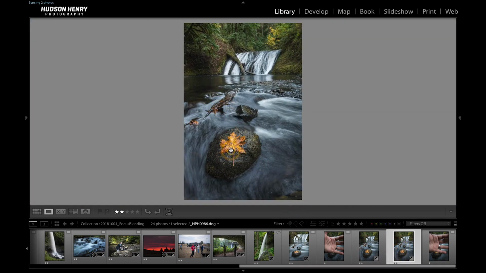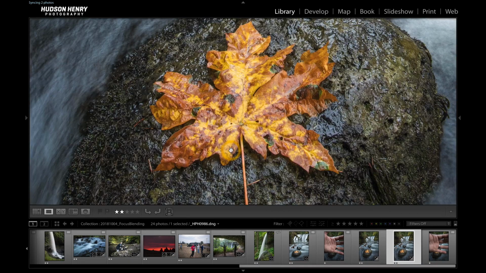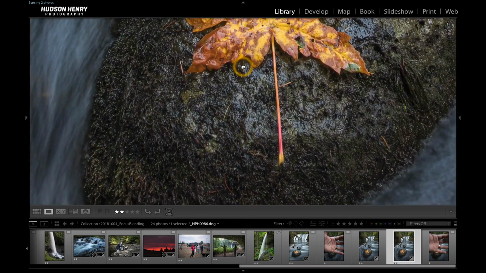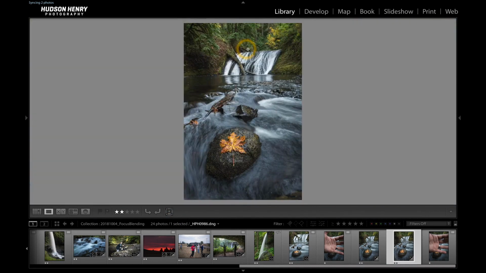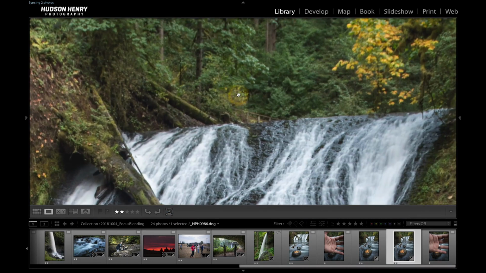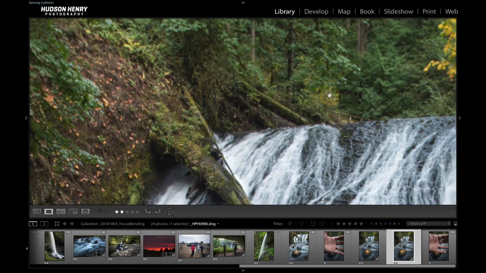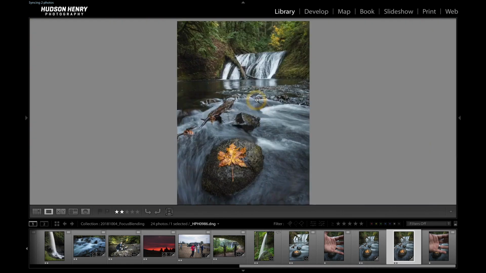Here's the one with the rock razor sharp. When we zoom in, you'll see the difference. Nice and razor sharp. But when I have that rock razor sharp, it stretches out a little bit, but those woods in the background and the falls themselves are blurry. And that's not going to look great if I print the image huge.